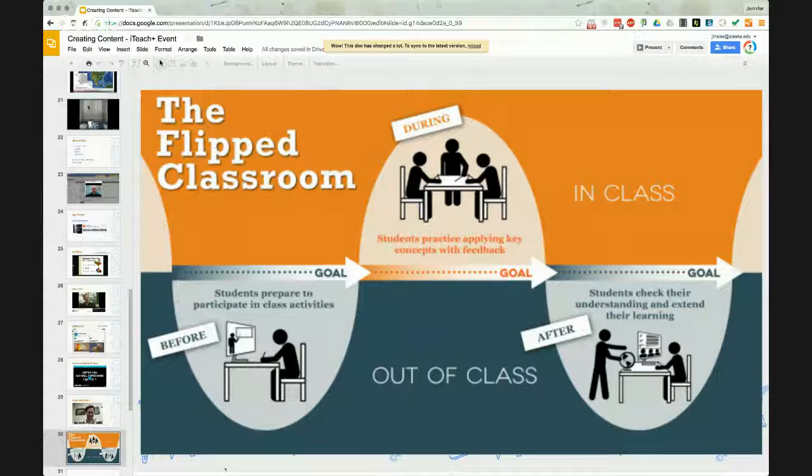A flipped course involves students preparing for class activities in advance of the meeting time and then coming, you know, they watch video lecture, they read the chapter, take notes, they work on problems and access other relevant online materials in advance of coming to class.